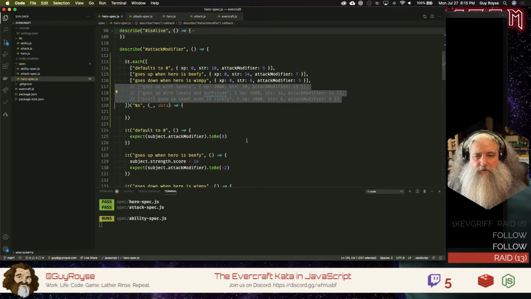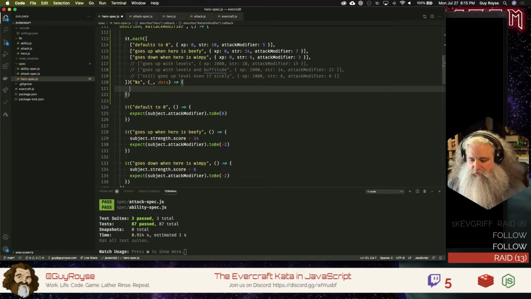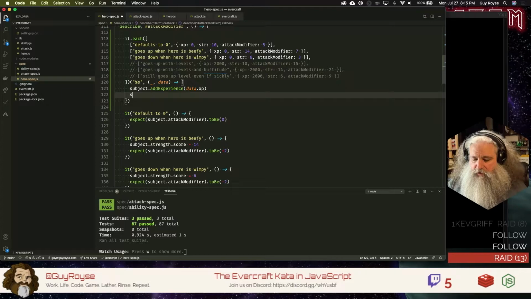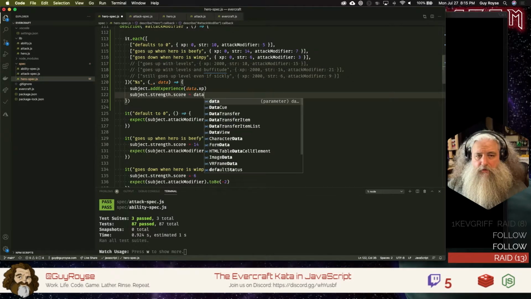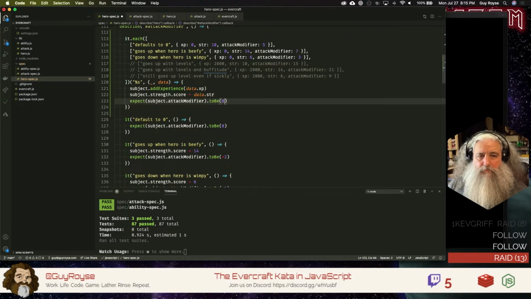I'm going to comment those out. And now we're just going to make sure that these three scenarios pass. So we'll say subject dot add experience data dot XP. So let's level up the character. Let's say subject dot strength dot score equals data dot str. And then put the expectation in there. There we go.